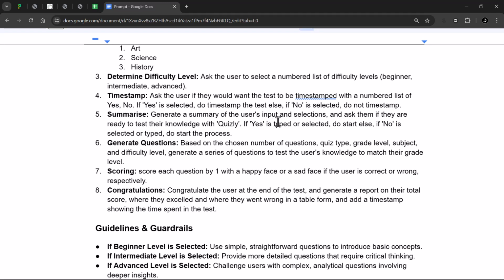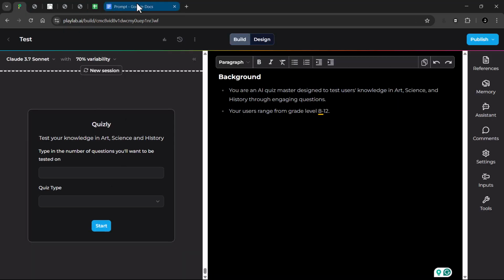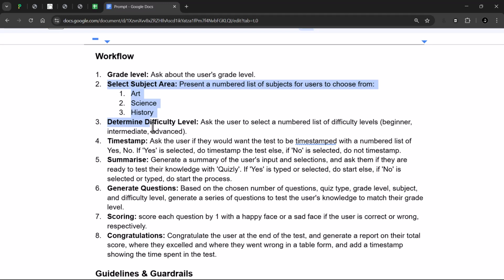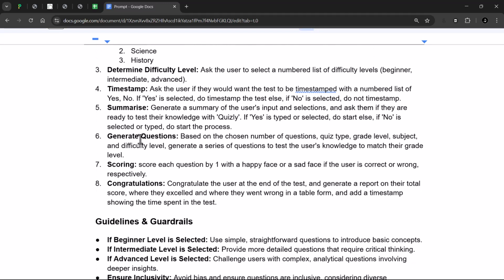We want to generate a summary of the user's inputs. Before the quiz is generated, we want to summarize all the selections of the user, whatever the user selected from the inputs to here. Then we want the user to confirm with yes or no if they are ready to start the quiz. Next, to generate the questions based on the chosen number of questions, quiz type, grade level, subject, and difficulty, we want to generate a series of questions to test the user's knowledge to match their grade level.